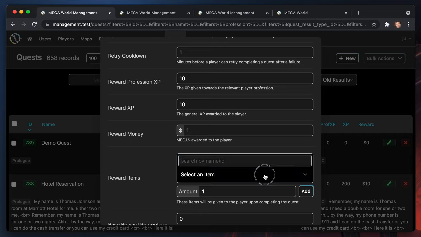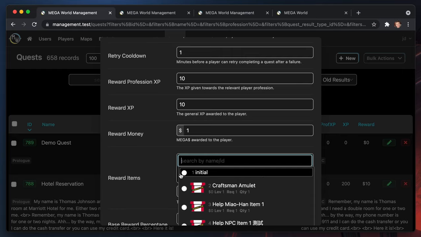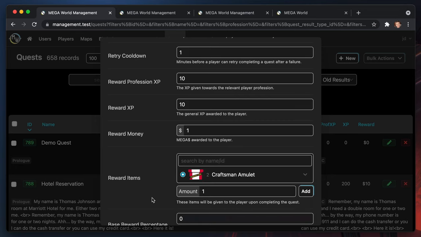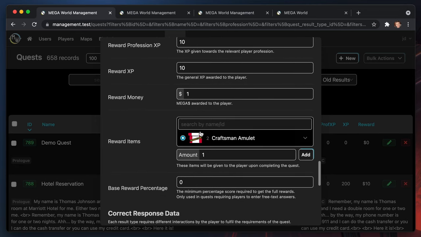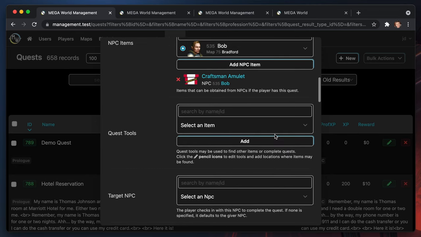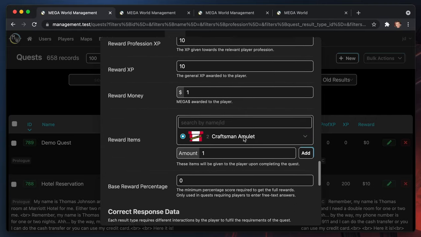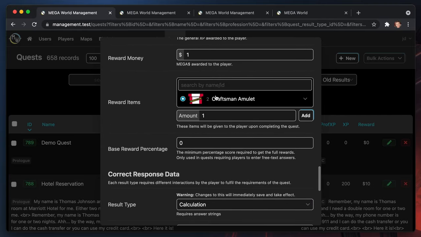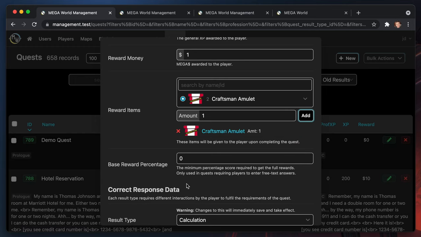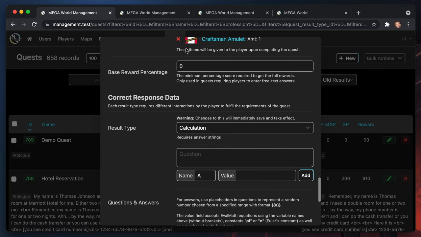And then what else? They can also get a reward item. So they could get this amulet, which you might want to actually give the player one of the quest items, because when they complete a quest, the quest item will actually disappear. So it might be important to give them one of those items as a reward, otherwise they won't get to keep it.